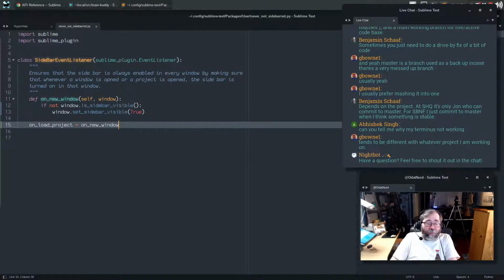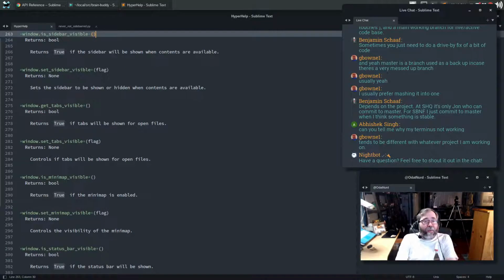This is an example of that particular type of plugin. This is an event listener that listens for a new window to be created or for a project to be loaded from disk. In both cases, it gets the window, either the window that was just created or the window containing the project that was just loaded. And it asks the API, if we check right over here, the first item returns true if the sidebar will be shown when contents are available. Not that the sidebar is currently visible on the screen, because the sidebar will hide itself if it thinks it has nothing to display. But if it did have something to display, would it enable itself? And if that returns false, we use the second item here on line 269 to make the sidebar visible.